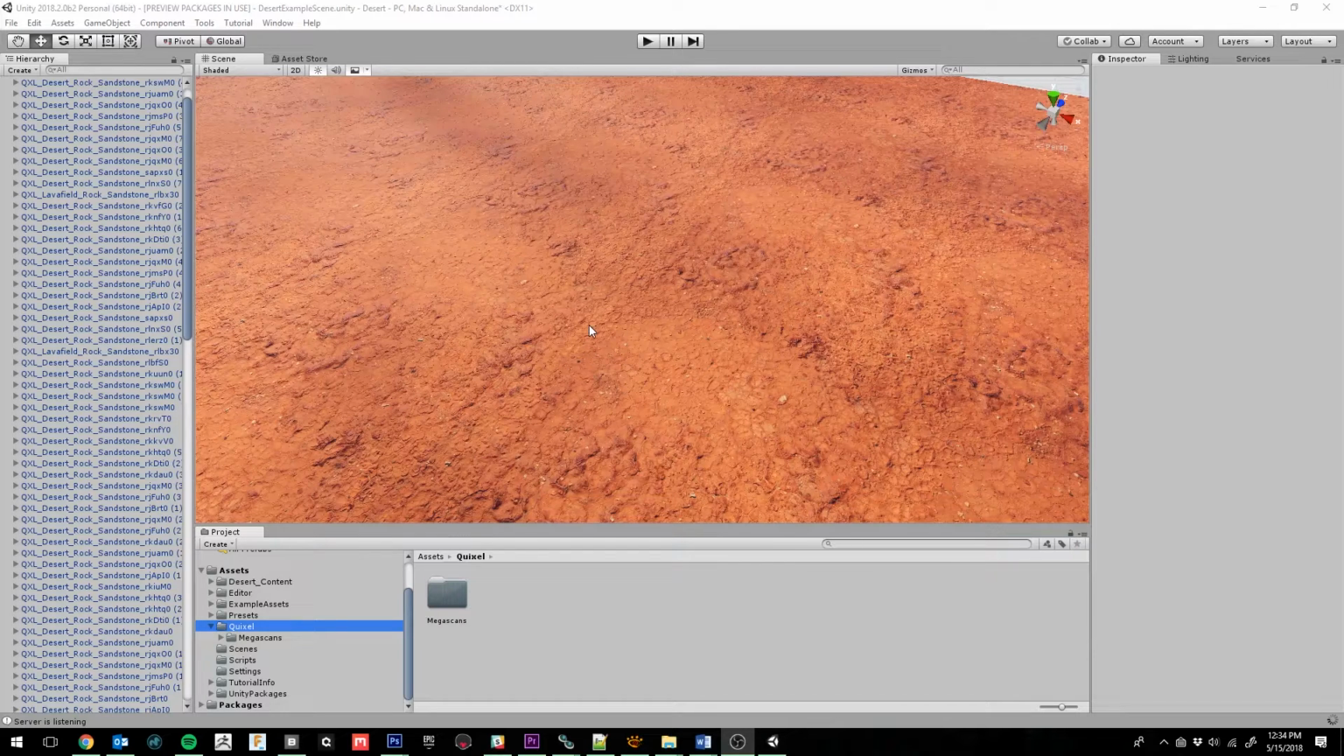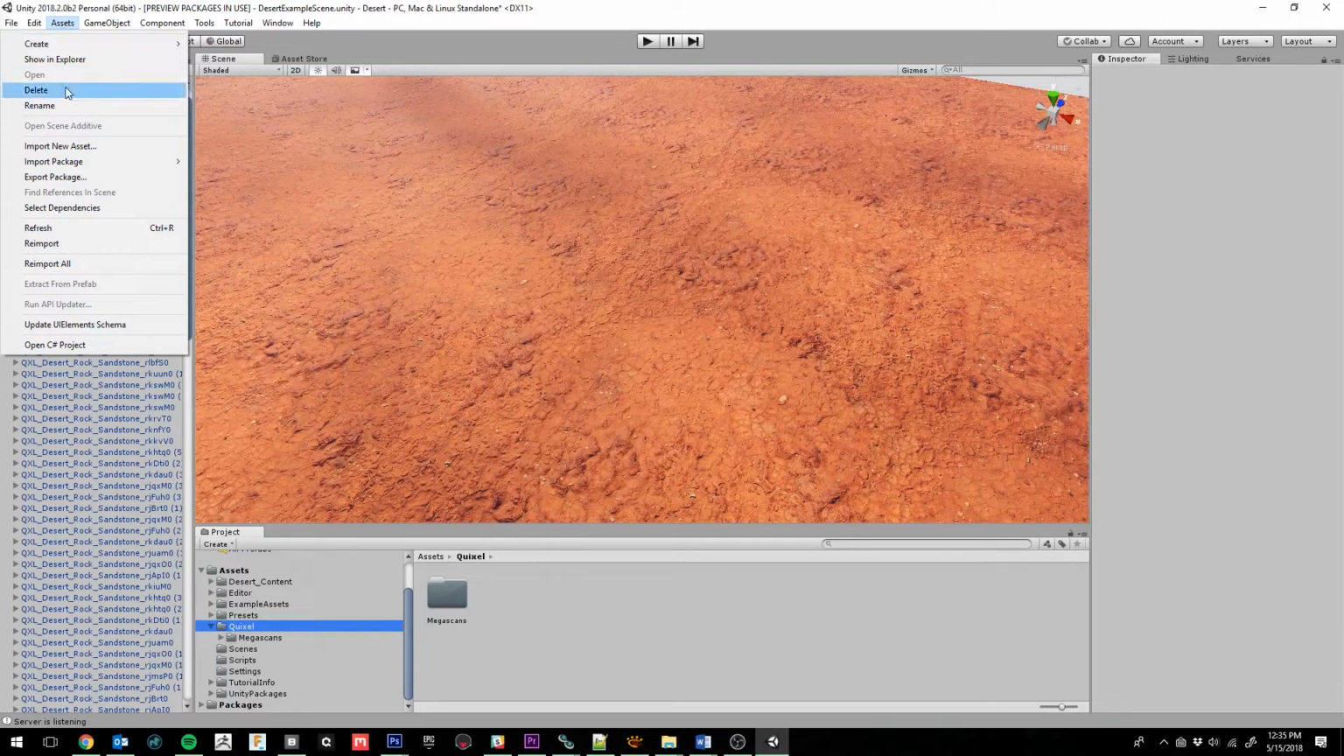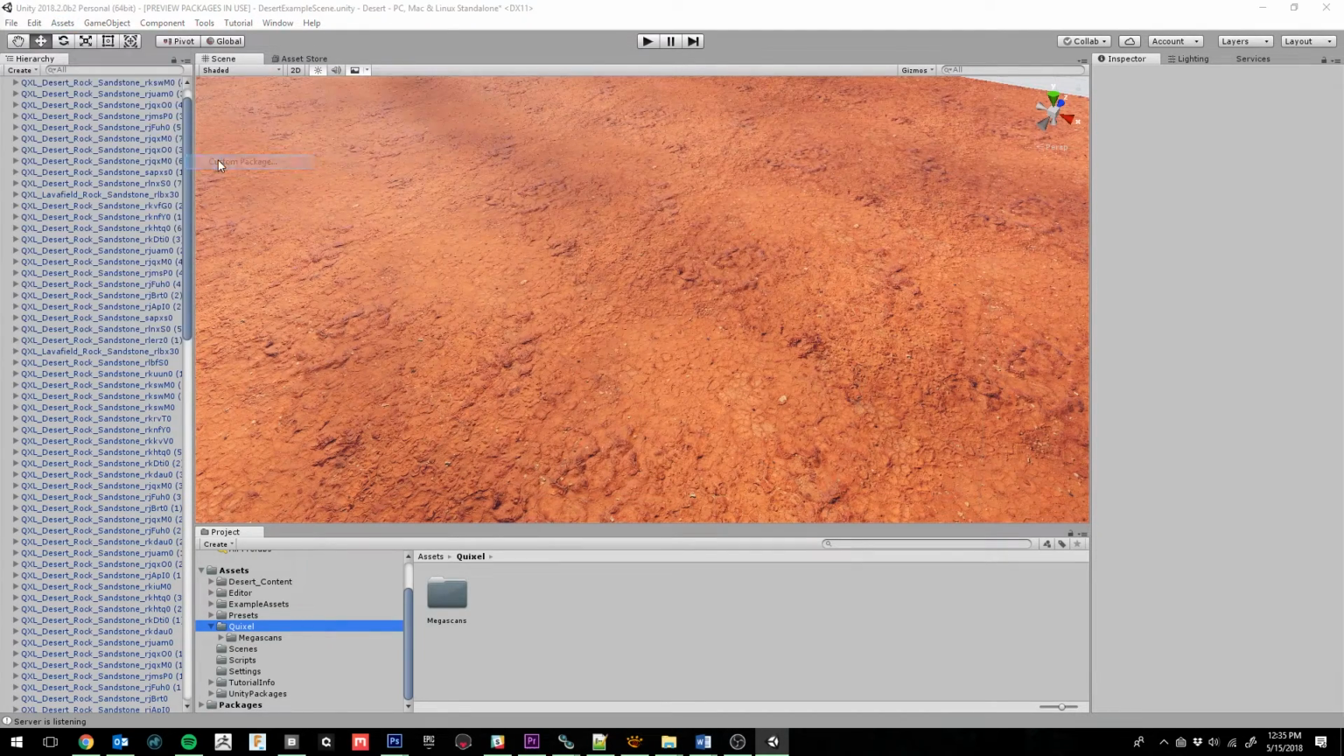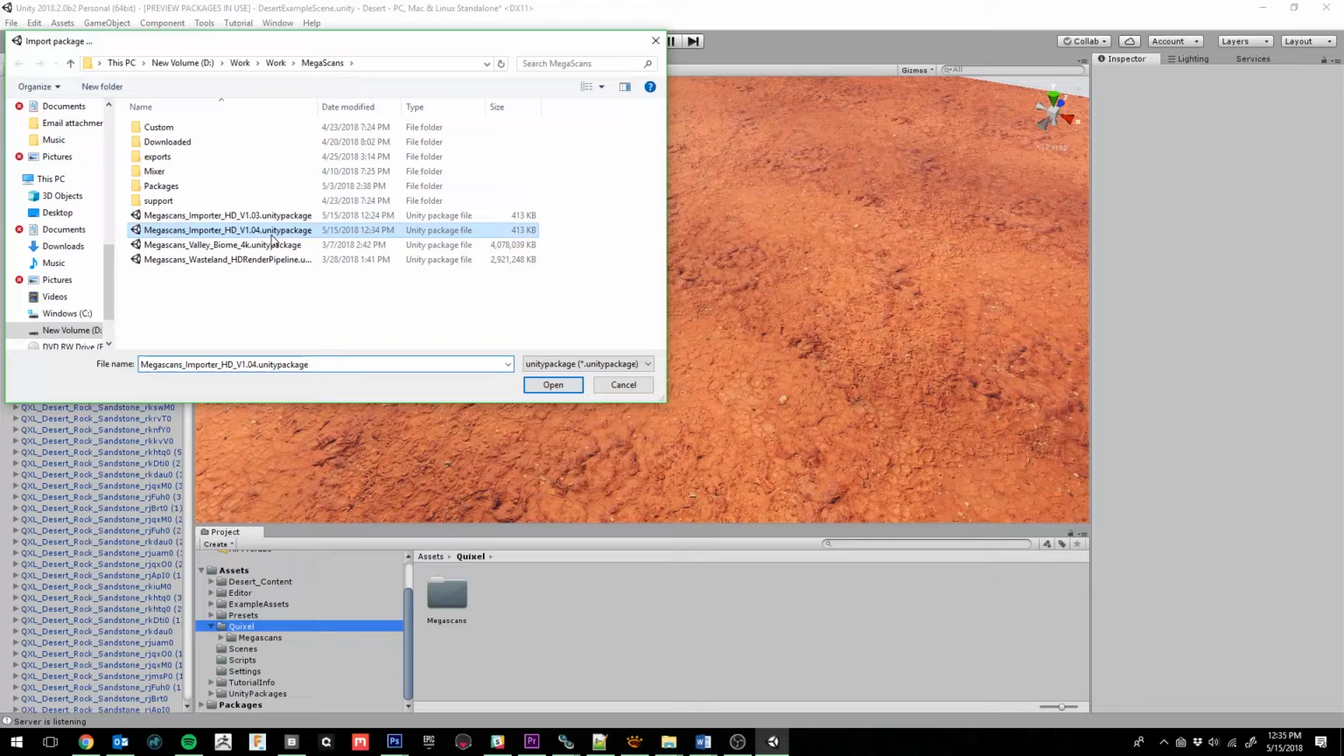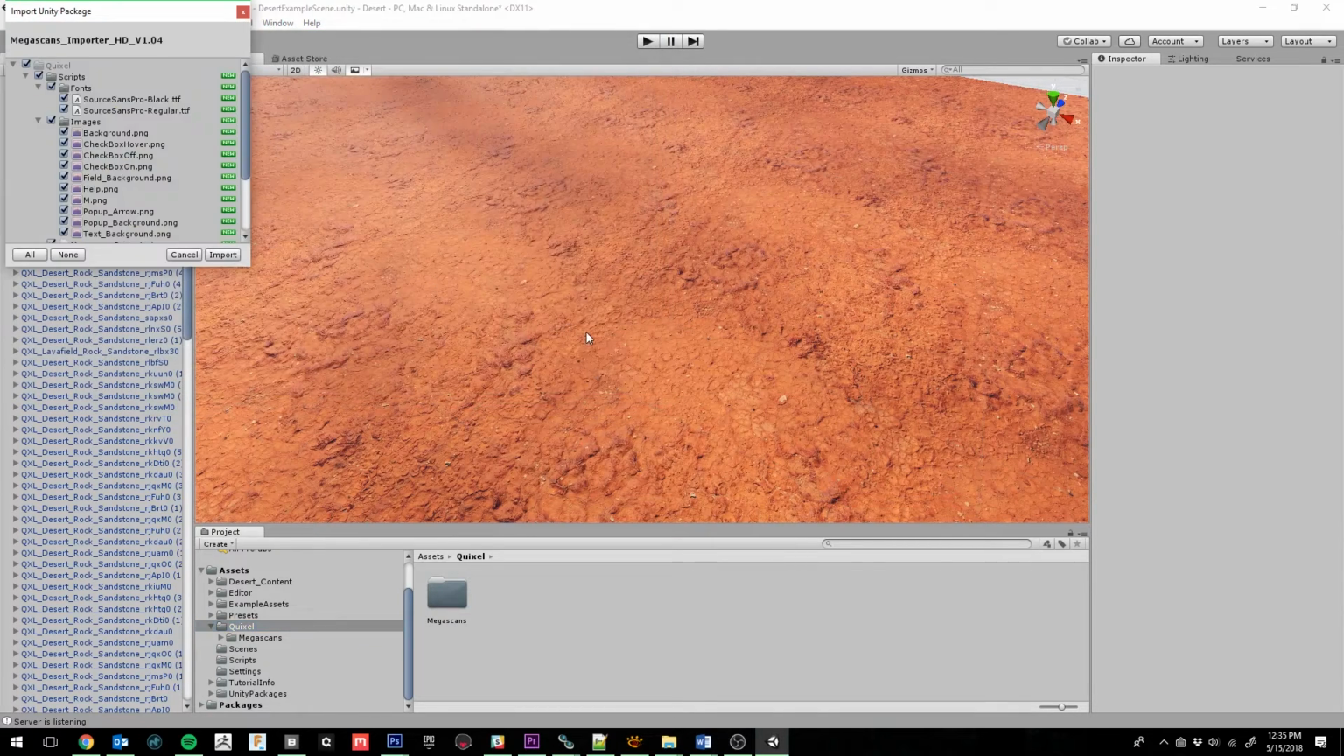Now that we're in Unity, we'll need to bring in the importer package. To do this, we'll simply go up to Assets, Import Package, Custom Package. Select the file you've copied from the resources zip, and then click Open. Then click Import.